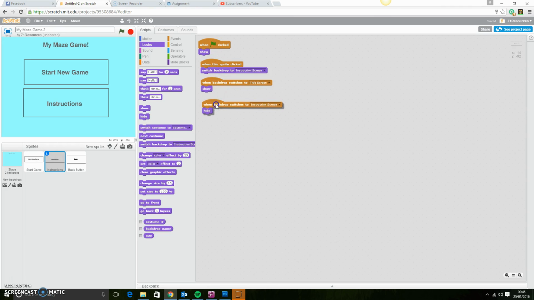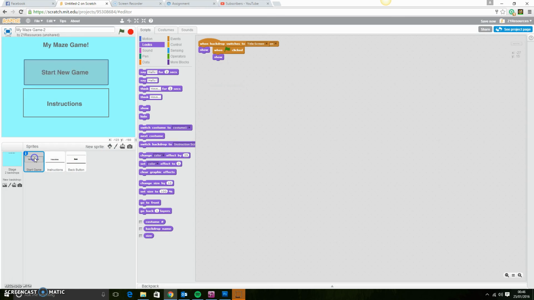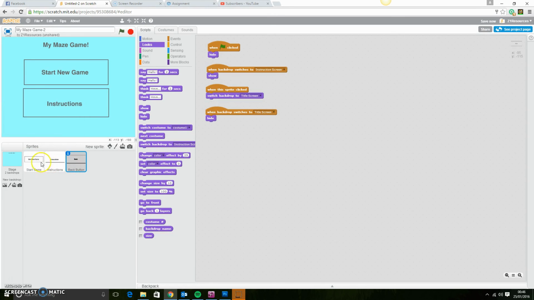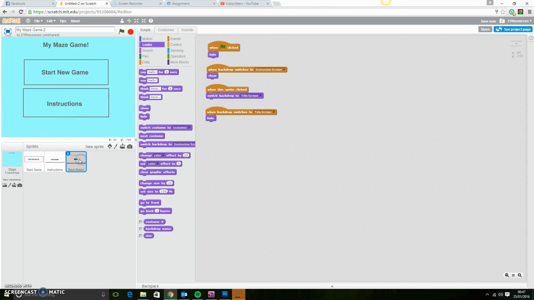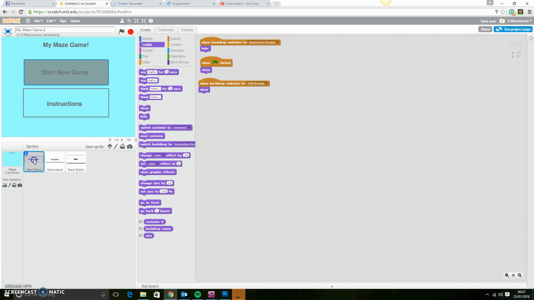Again, it's just different instances of where you are and what happens when you click on certain things. When certain backdrops are selected, you're either going to show things or you're going to hide them. So far I've got 3 sprites: start game, instructions and back button. You'll see the code for each one. Let's tidy that one up a little bit. Oh, let's have a look. There we go. So each one has got its own separate bit of code, okay?